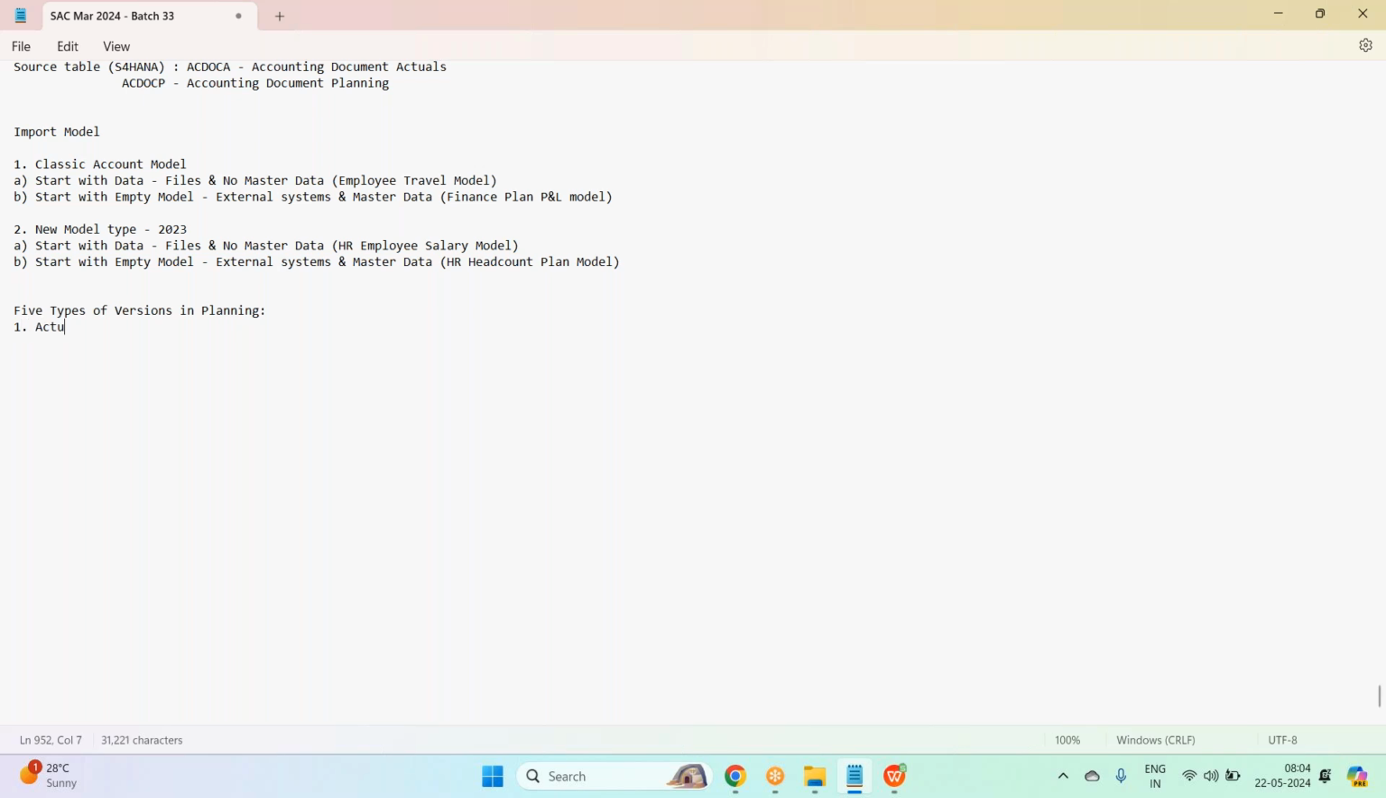One is actual, which means it contains your real transaction data. Second one is forecast. Third is rolling forecast. I'll cover rolling forecast also. Fourth is budget. Fifth is planning. I'll be making use of all 5 types of versions, guys.